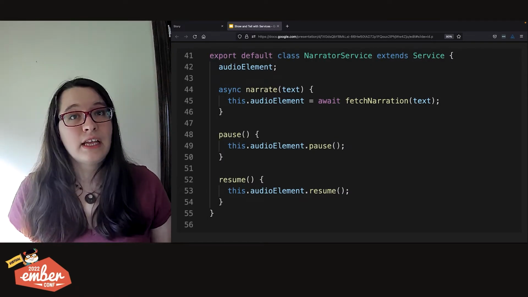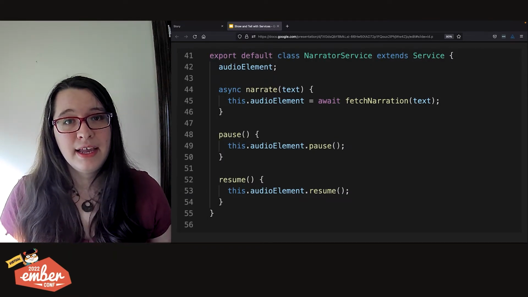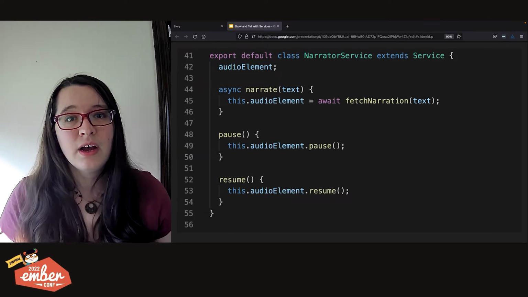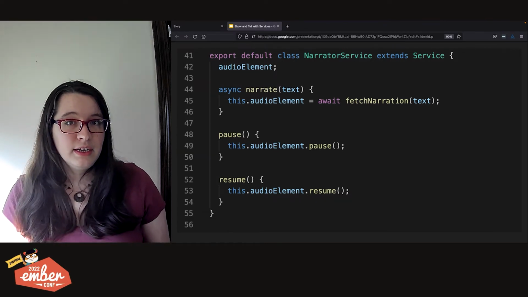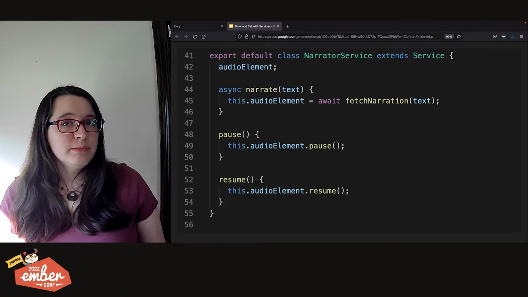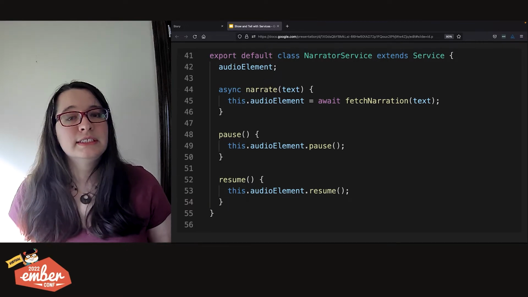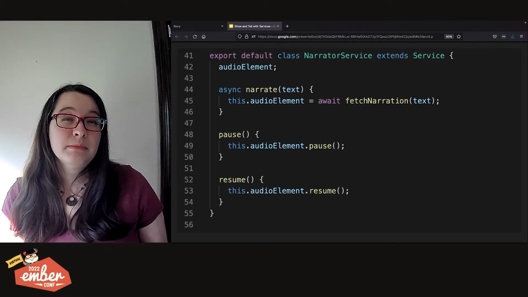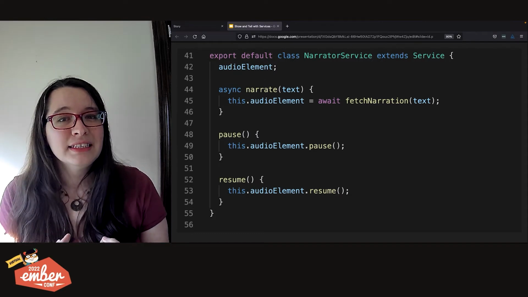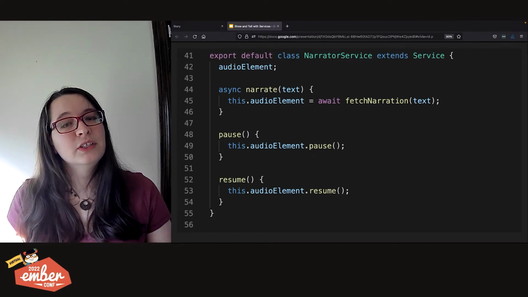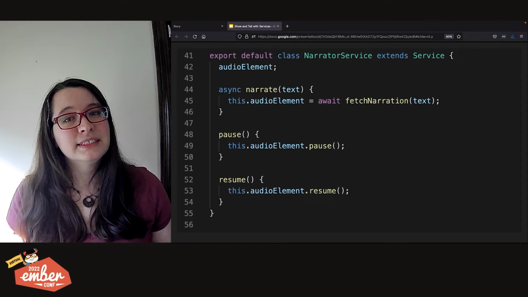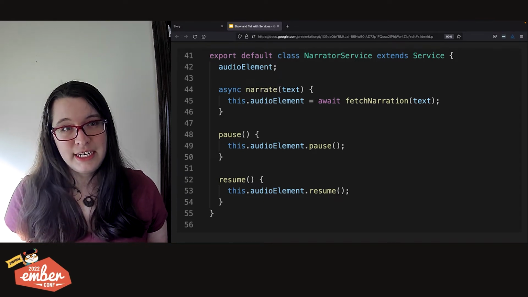Then my service itself acts as a public API that I can use to interact with the audio element that was created. Keeping this API surface simple makes it easier to write tests or stub, and it also means that when someone who is not me needs to edit this service, they don't have to read hundreds of lines of code in order to discover the logic that can change state.